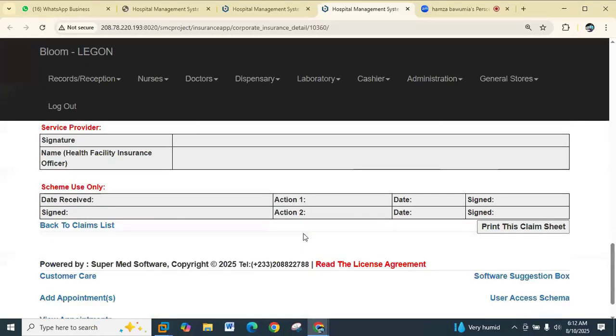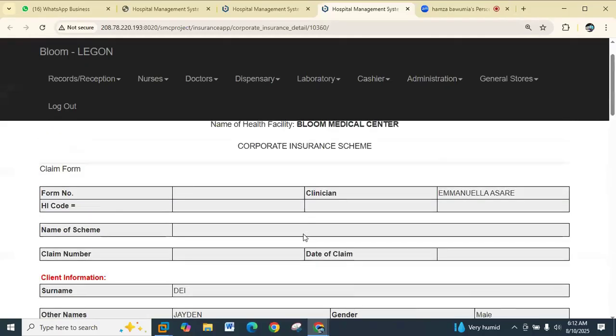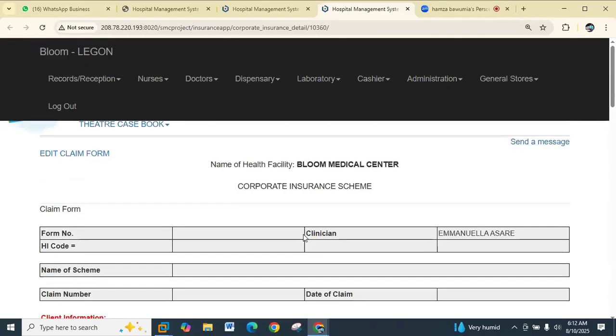If you want to export, I've already shown you the export section, so you can go there and export in Excel, and then you also send it to your RX.